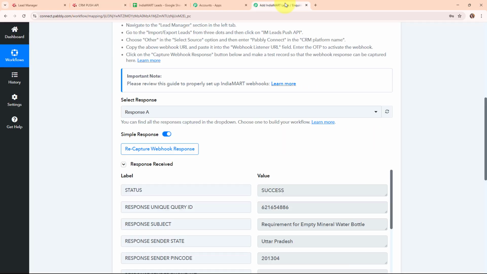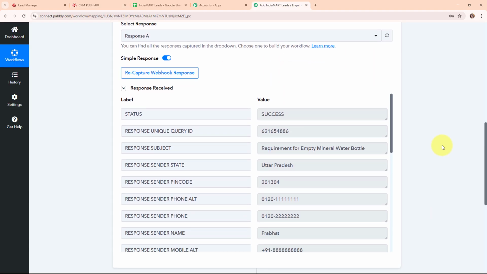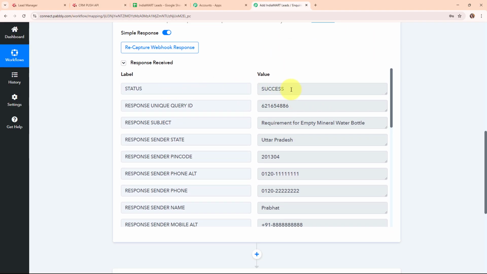So now let's go and check our Pabbly's workflow. And here you can see we have received a successful response where we have received the status as success, a unique query ID, and the response subject which says requirement for empty mineral water bottle. So here we have received the subject as requirement for empty mineral water bottle because this is the test response that we have received, and here we have generated a test response to set up this entire automation further. If you are receiving live leads on your IndiaMART account, then you will receive this response accordingly.